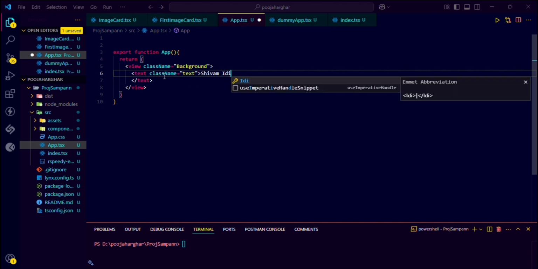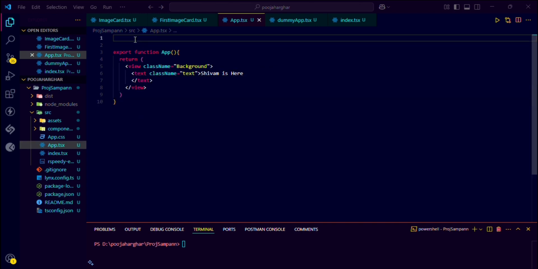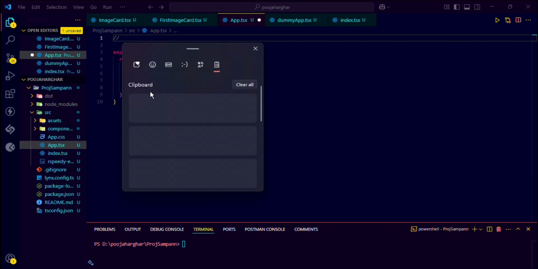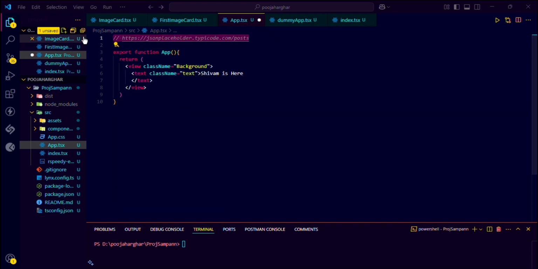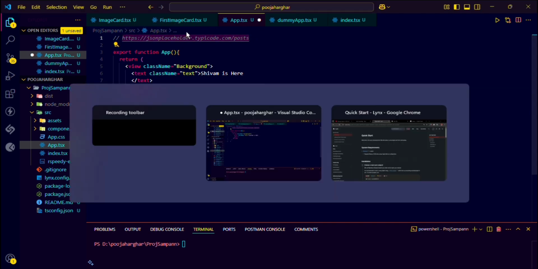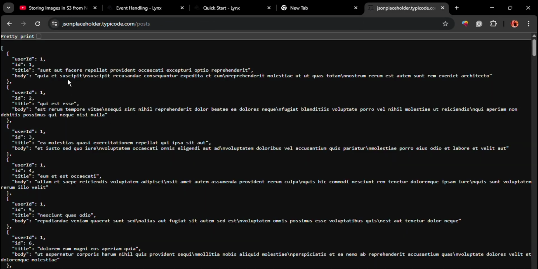Now what we're gonna do here is we will call this API, which provides us a JSON data as a response, and that JSON data we will render in our app. Okay, there you can see we have user ID, title, and body in one JSON object. So there will be an array of multiple objects.